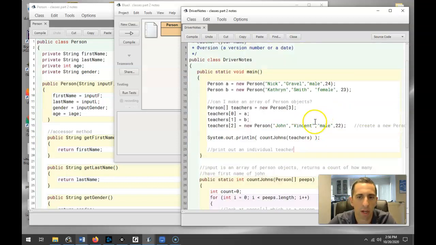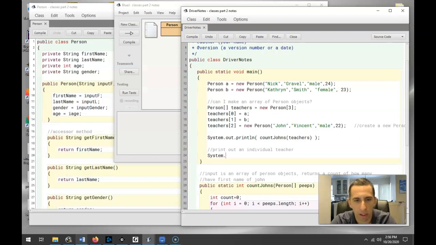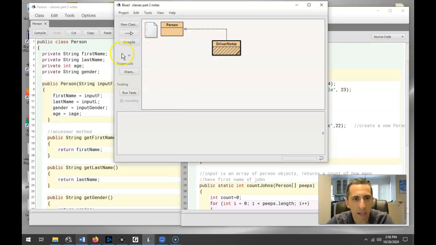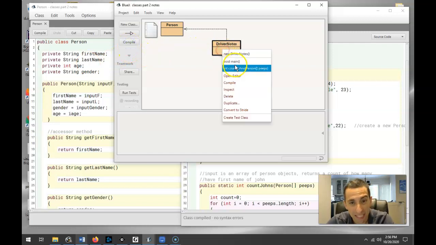Gravel has probably been doing a great job. So let's see if we can print him out to acknowledge that. So we can say, my fave teacher is, and then we're going to print out Mr. Gravel.